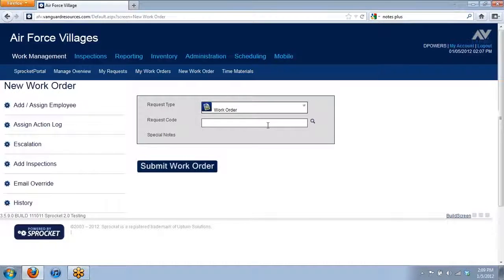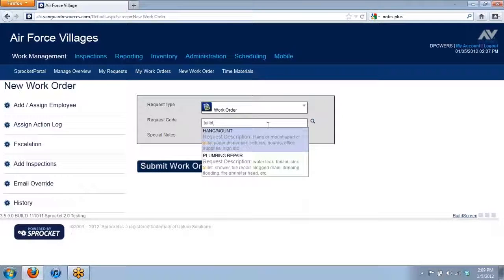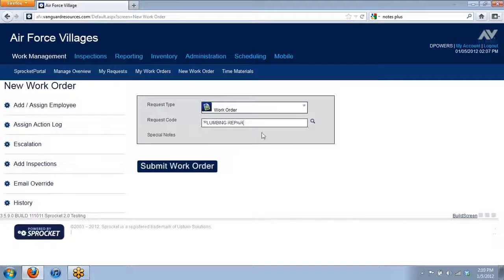And then for the request code, you have to put something about it. Like if you know your request code, great. If you don't, you can type anything. Like maybe we need a plumbing, or we have a clogged toilet. So if you start typing toilet, it'll bring you everything that has the word toilet in it. So you see we have a hang and mount for a toilet paper dispenser. That's not what I'm looking for. I'm looking for plumbing repair. So I'm going to go ahead and click plumbing repair.